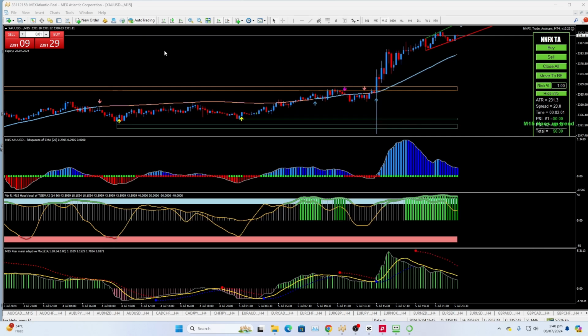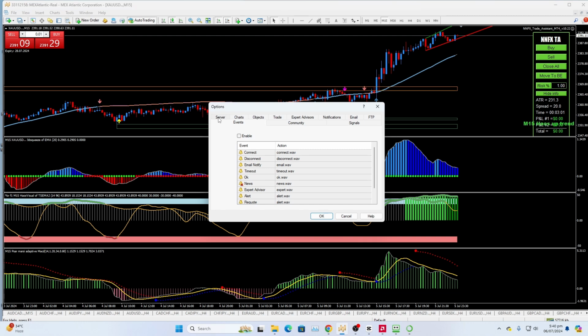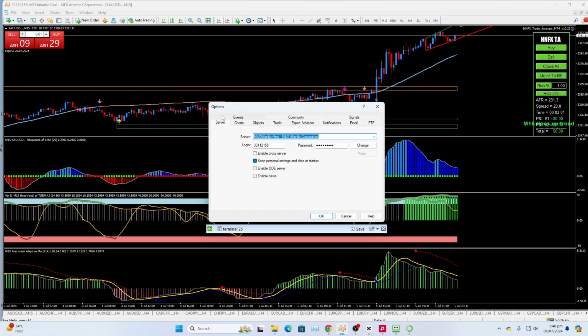Now, first of all, when you install your platform and when you log in, it's best to just click on tools and click on options. Once you click on options, the first option you need to change is to disable the news. This is enabled by default. So ideally you should disable this, uncheck this box.